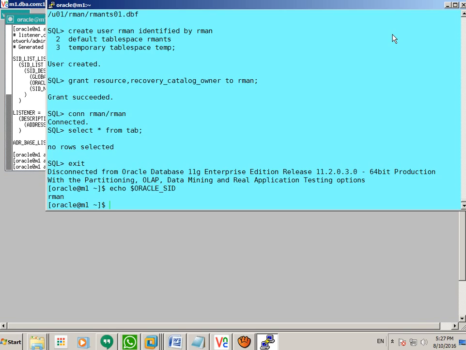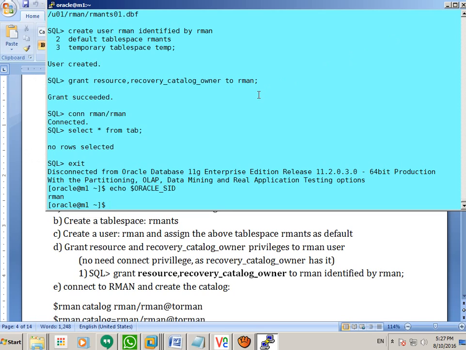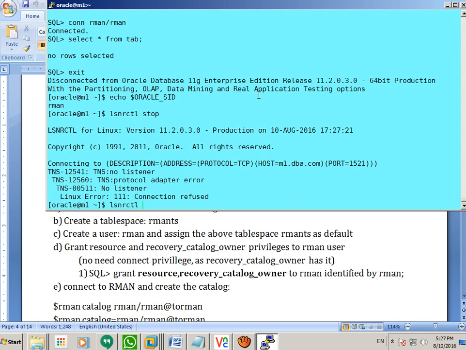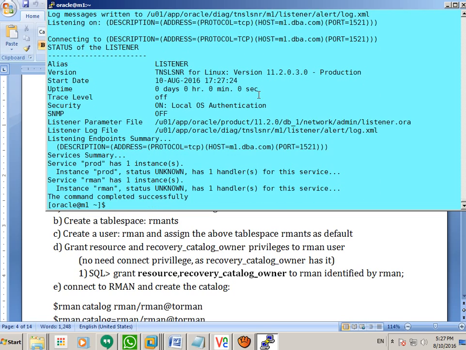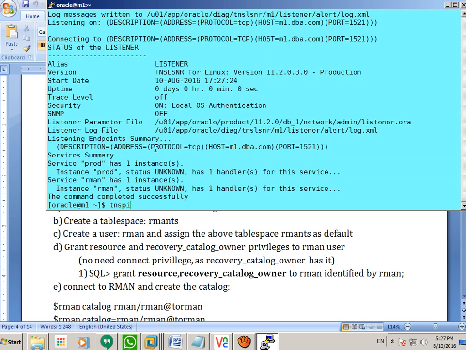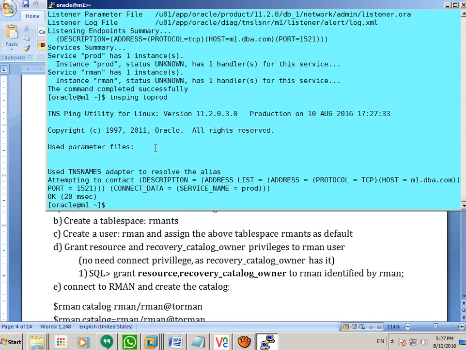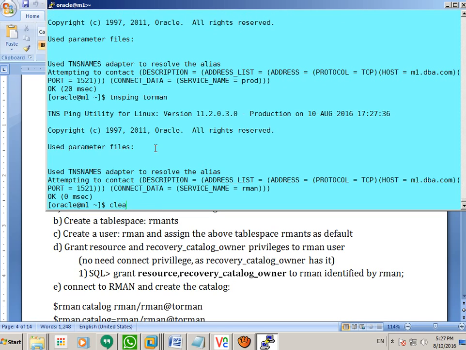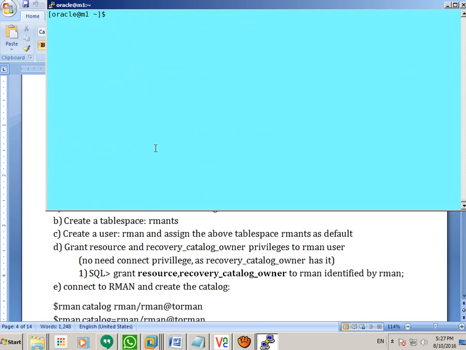Now here, lsnrctl stop, then start. It should show us like this: prod is one entry, RMAN is another one. tnsping prod, okay. tnsping RMAN, okay. Both are working fine.